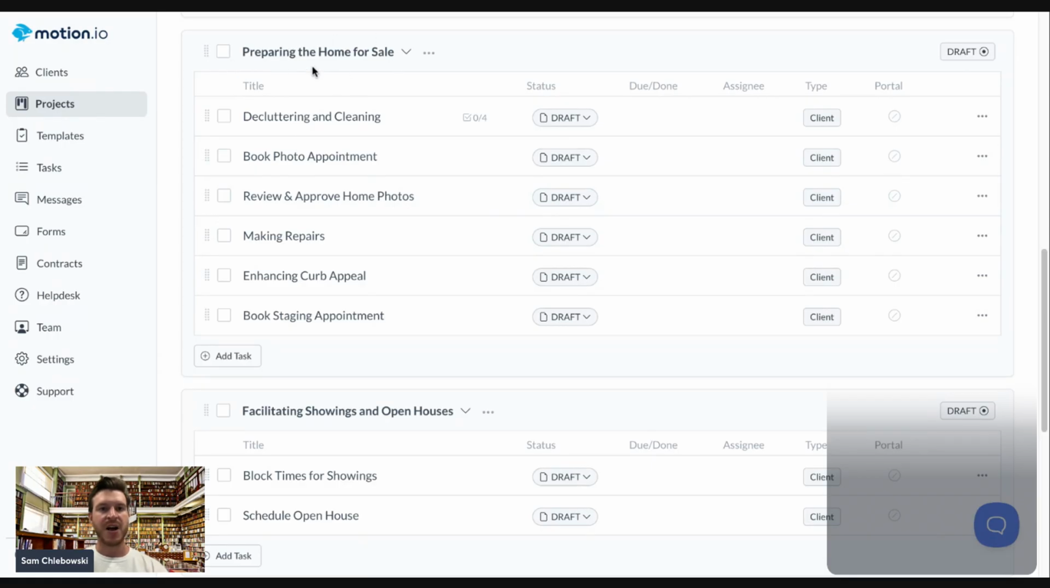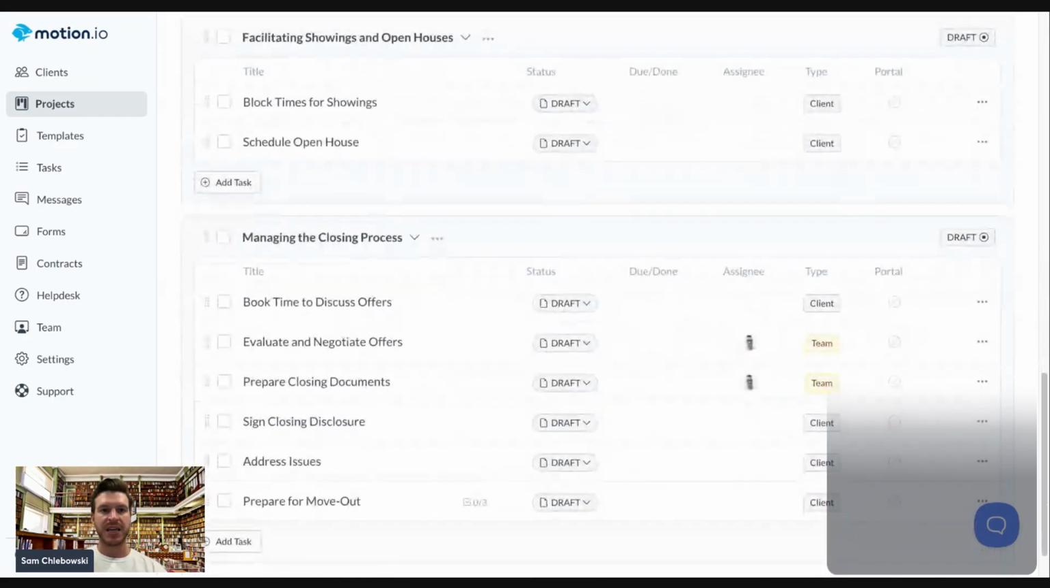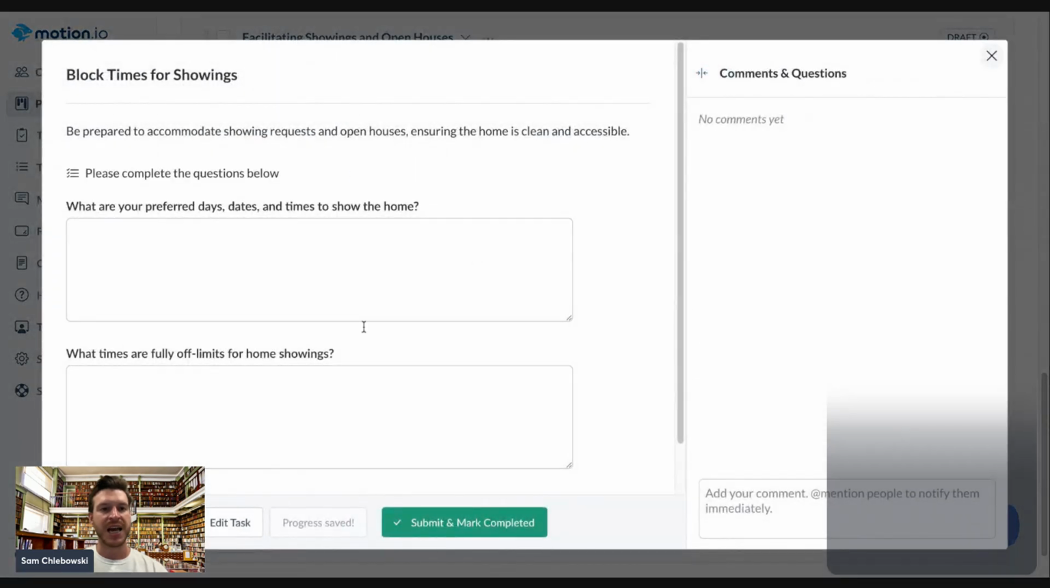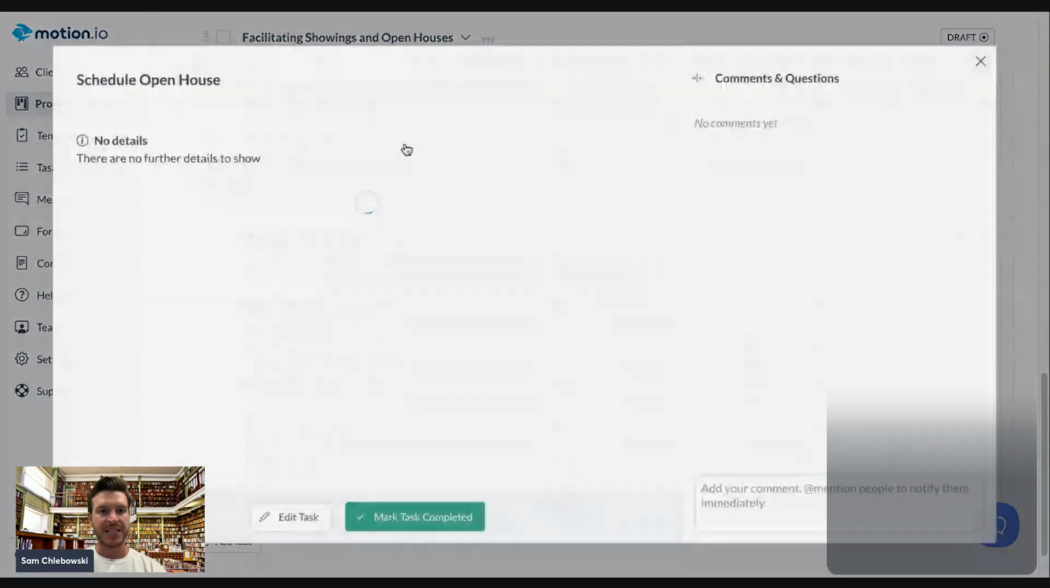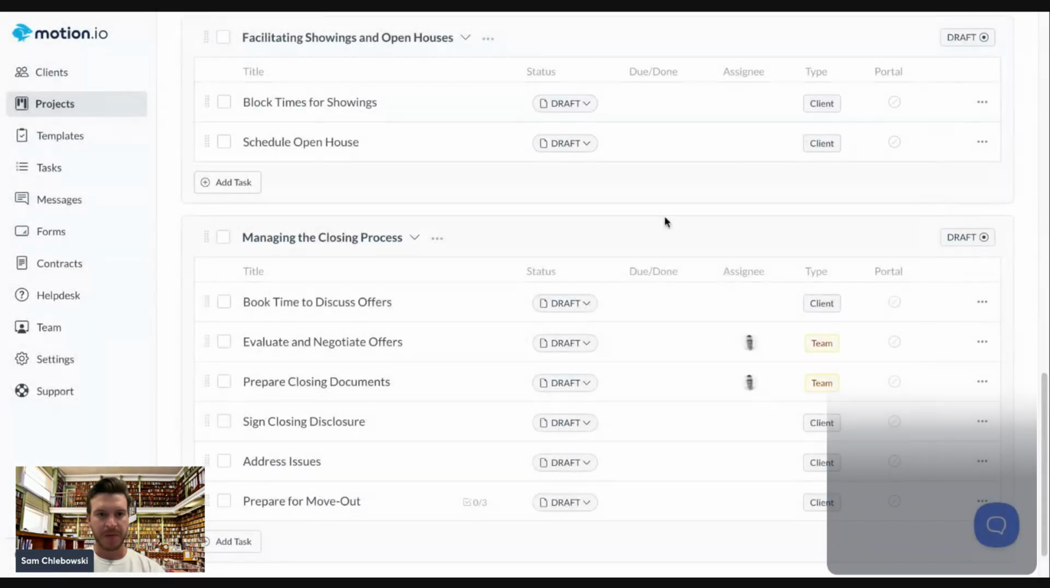So moving down from this stage of preparing the home for sale, we have a couple of quick things in the showings and open houses stage. A form that the client must submit to block off some times that work well for them to show their home, as well as a quick form that asks if they are able to schedule an open house on some weekend day.